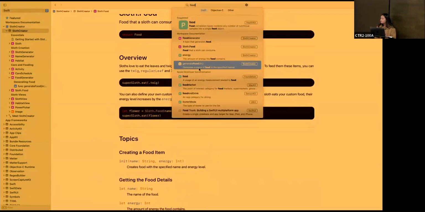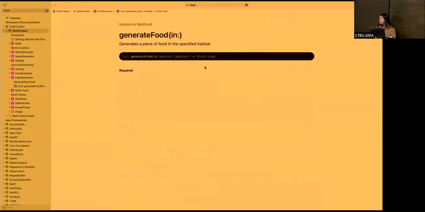And this generate food function looks pretty interesting. Clicking on this, now I know that there's a function out there I can call to generate a food object. All I have to do is give it the habitat parameter. So now that we're walking through this comprehensive documentation, we're gaining a better sense of how Sloth Creator works. We know about its different public APIs and how the types work together.